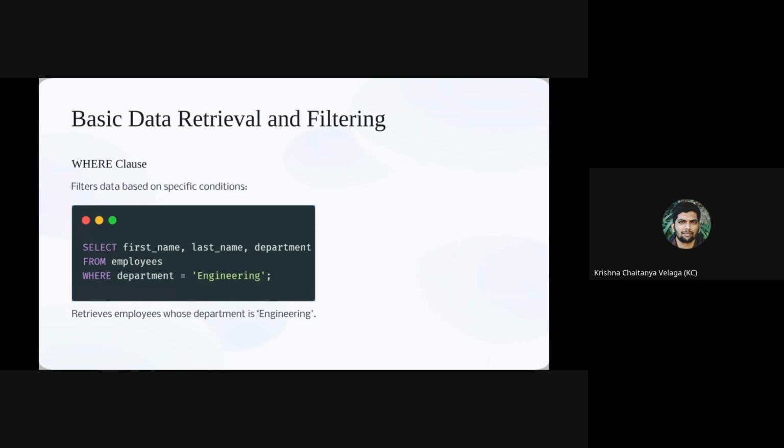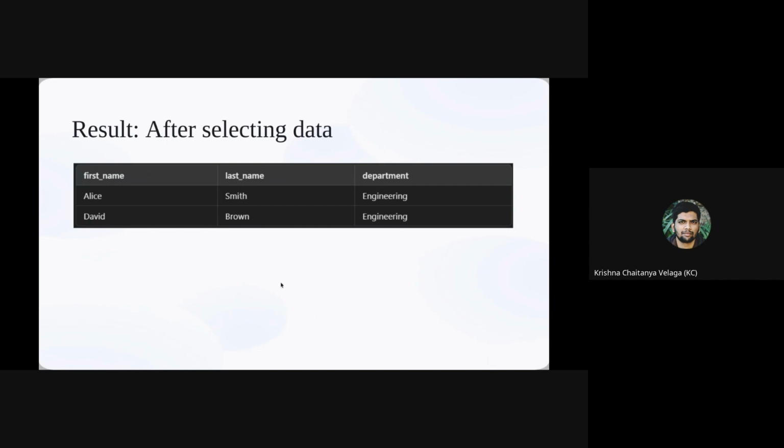You have the data somewhere, so of course you want to know the table name. So you would select, get me, what do you want? I want the names of people and the department. From where? The employees table. And now you have a filter: I want engineering department only. So you apply the where condition, department equal to engineering, and then end the query. And that will give you the results.